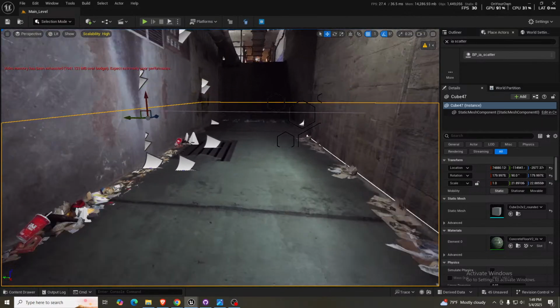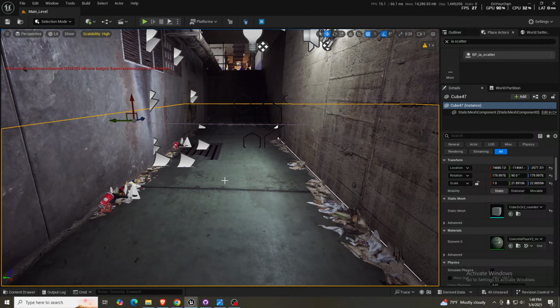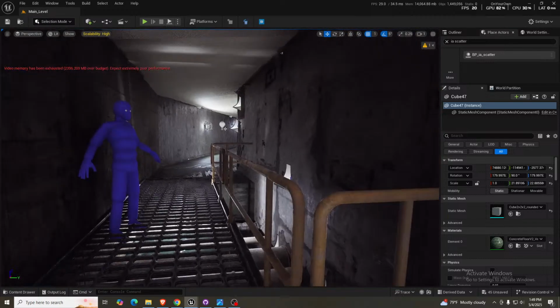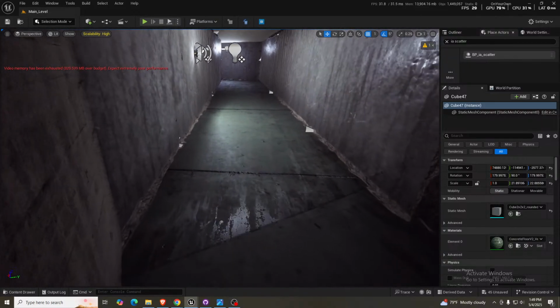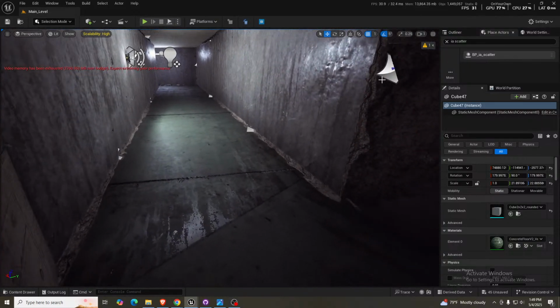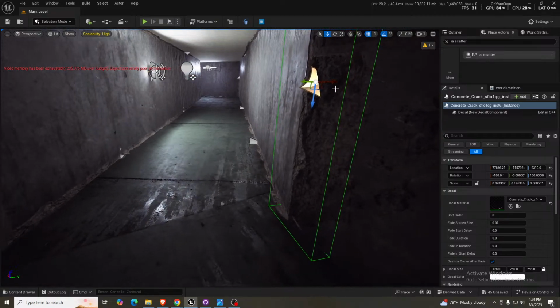Okay, so I think that works a little bit better, with these plates going across. It also breaks the surface a little bit, and then it follows on going this way. So I'll use that. Okay.